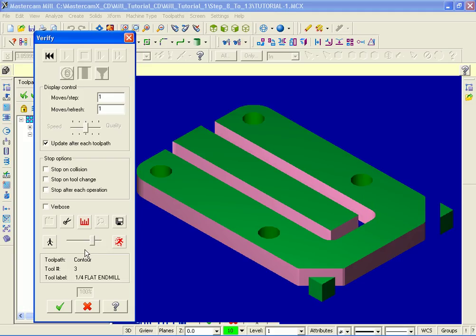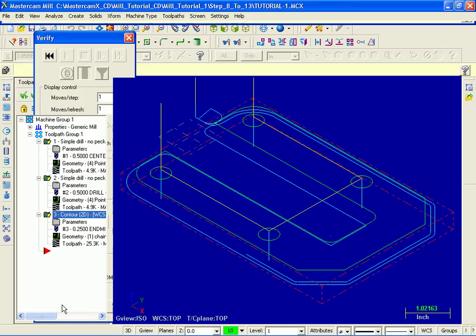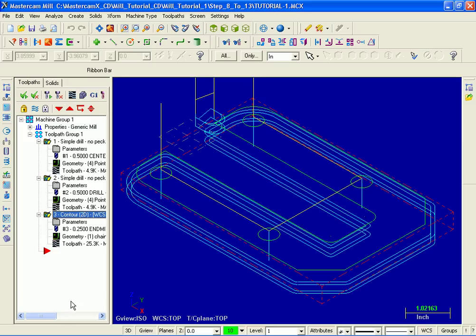And everything looks great. I'm going to go down to the bottom of the Verify dialog box and hit the check mark. Let's move on up and save our file. Everything's looking good.